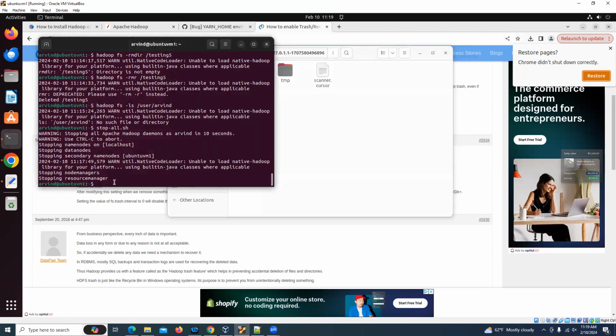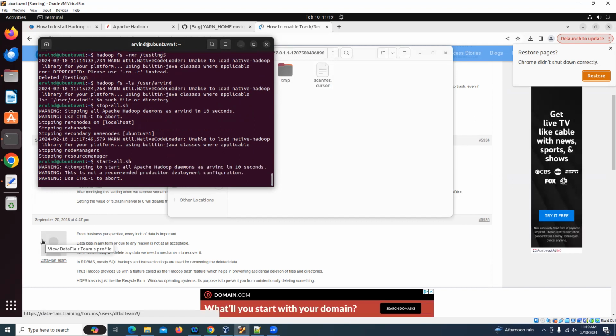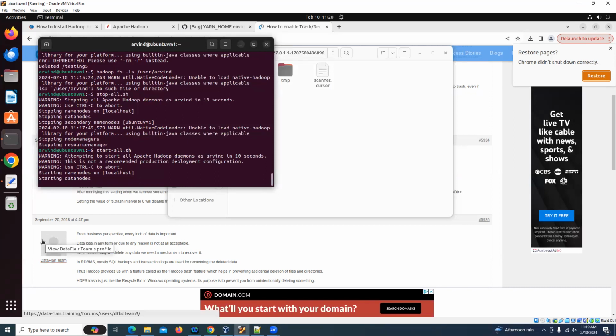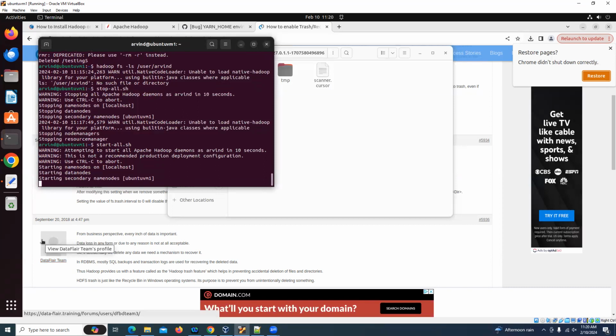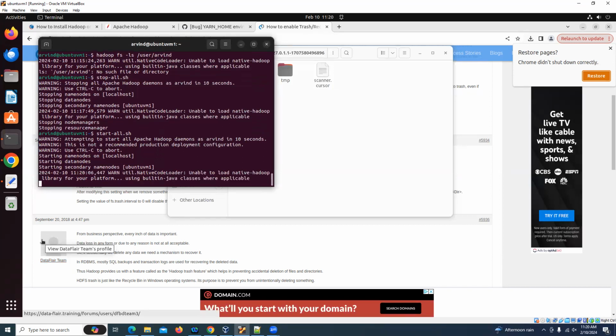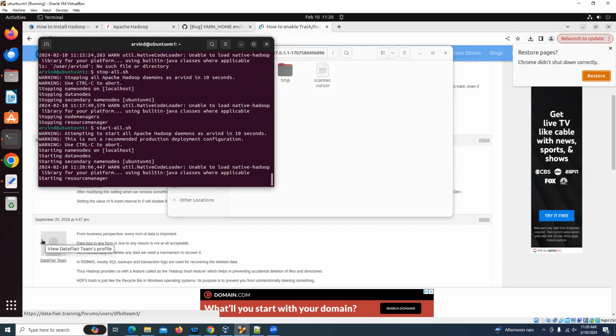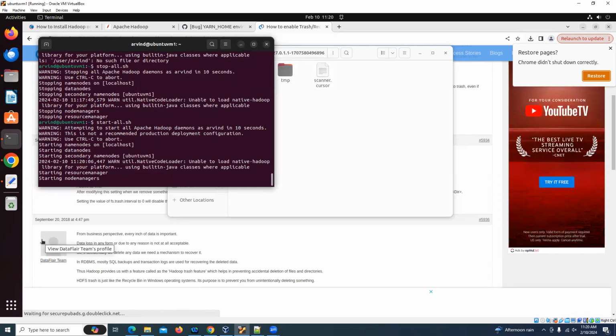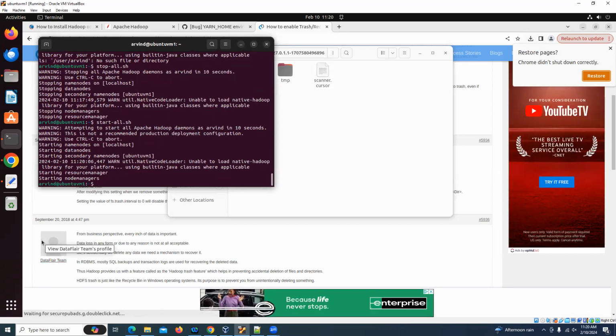Okay. So now I stop all, and now I start all back again, so that I can check the effect of my trash, because this trash is very important, right? Sometimes by mistake I delete a file, so it will be deleted. But suppose you have a large file and you don't want it going to the trash. If you have already configured trash, definitely it will go to the trash only. But you want to ignore it, so there is a skip trash option. If you use hadoop fs minus rm skip trash, it will not go to the trash. Straightforward, it will delete. But you have to be careful about that, right?